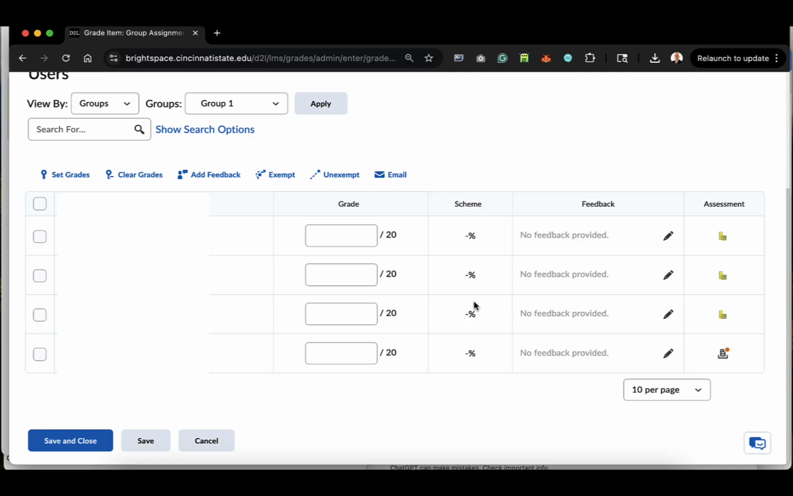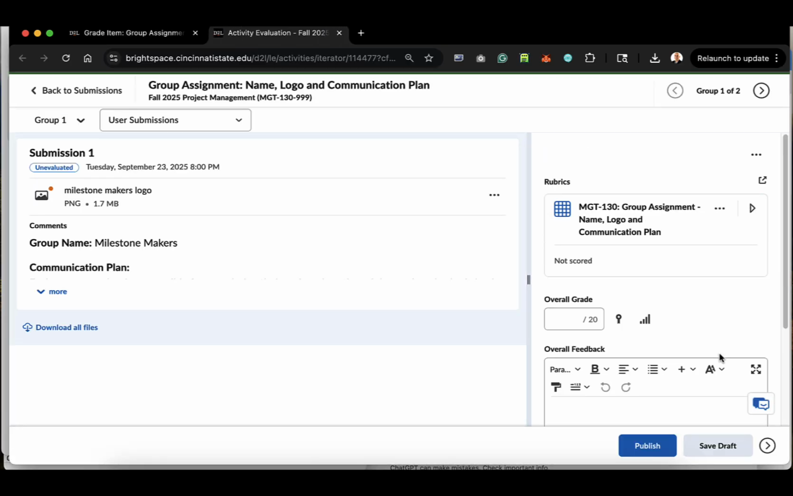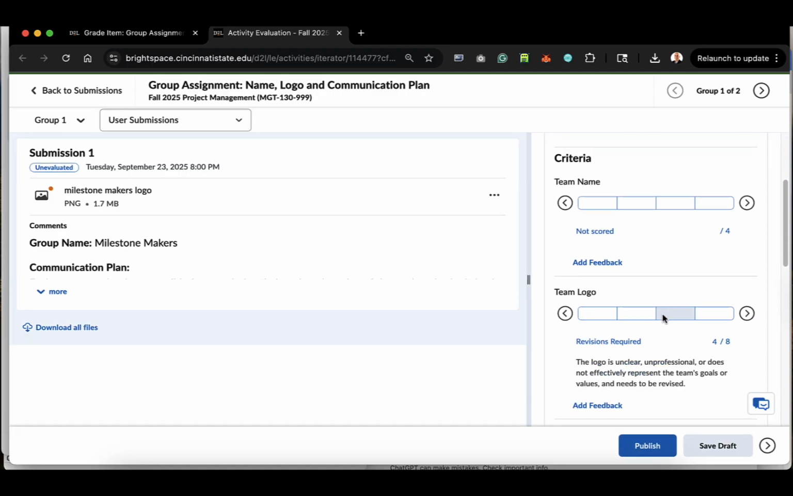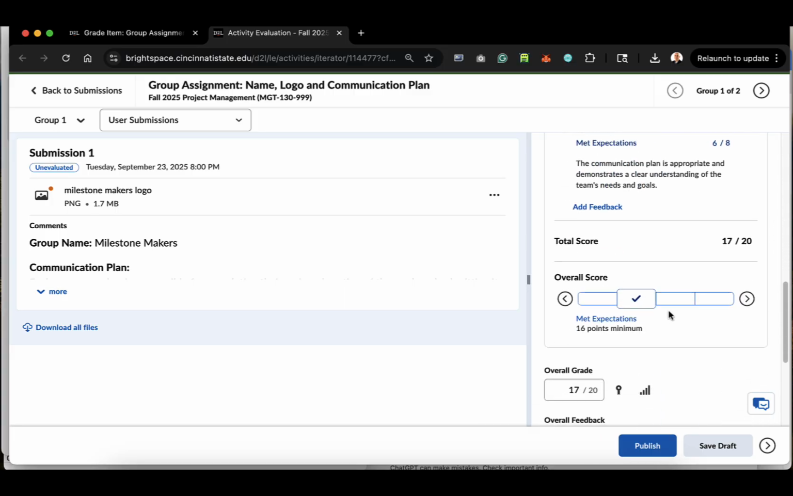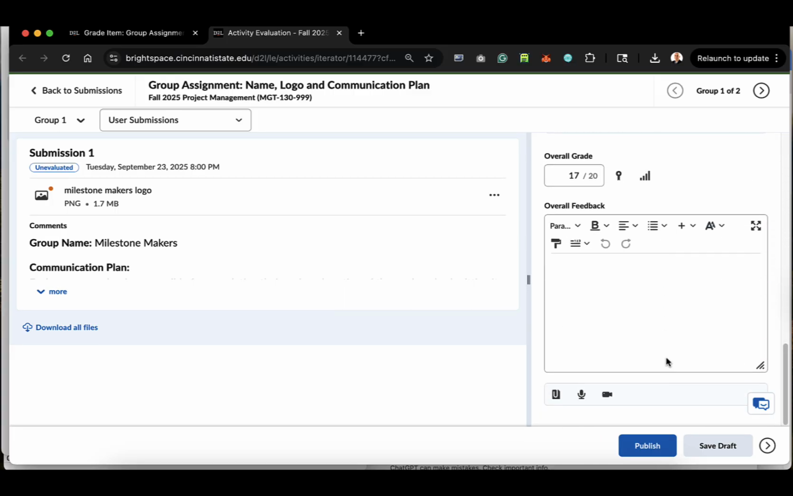Well, you might say to yourself, how do you know what score to give them? Well, this is what I do. I actually go ahead and click on the submission for group 1. Since I have a rubric, I want to use the rubric here. So let's say for this group, I would go through my rubric, assign them whatever points they deserve. And then I would simply put in a comment. I always make a comment here. And I would hit publish.